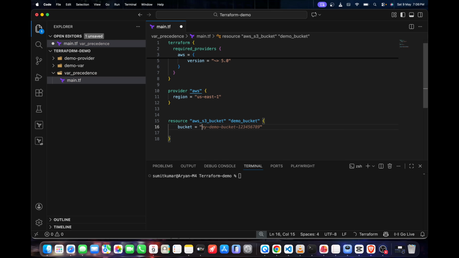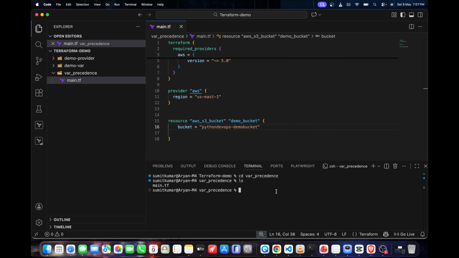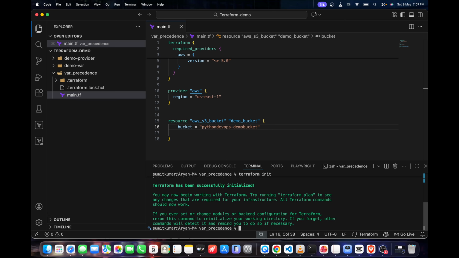So for the first method, we are passing the hard-coded value. I'm giving the name python-devops-demo-bucket. Let's save it, and then we have to initialize Terraform. For that, we go into the folder with cd var-precedence. We have a main.tf here, so run the command terraform init. It's initializing and installing the plugin as well. So our Terraform has been successfully initialized.